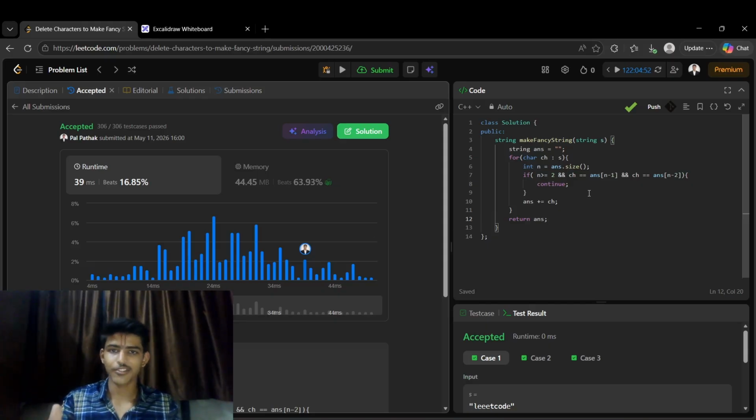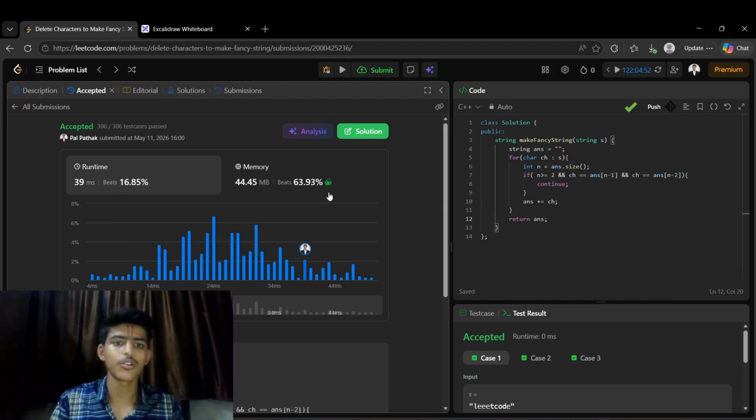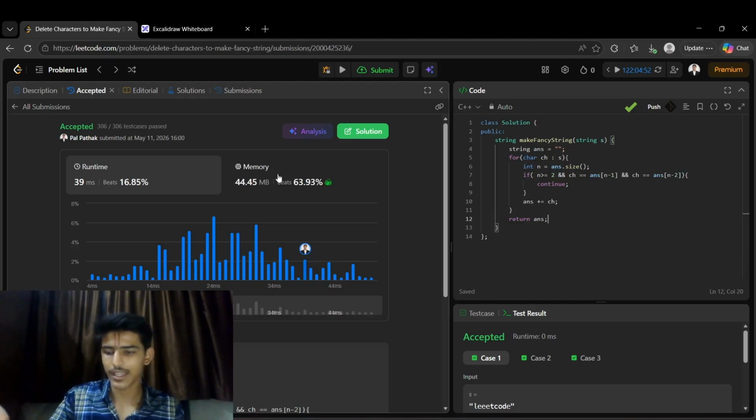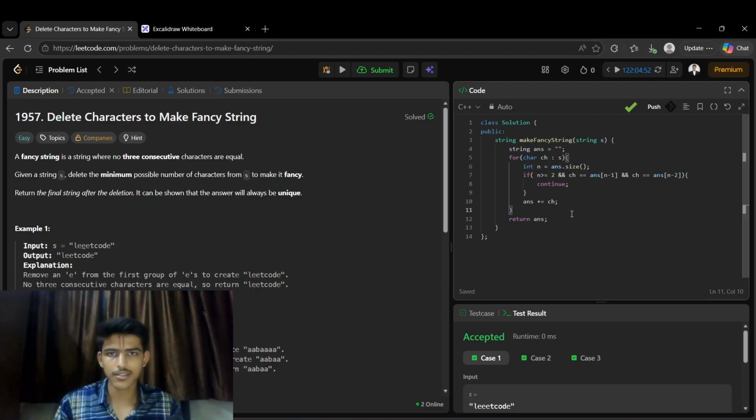But as I mentioned, it is the brute force way, because you can see the runtime. Okay, the memory is good because we are only using a single variable answer and another variable n2. So this makes the memory optimized, but the time is obviously not optimized. You can see it's 39 milliseconds, which is very bad. 16% beating only is very bad. So we will make this into an optimized solution now.